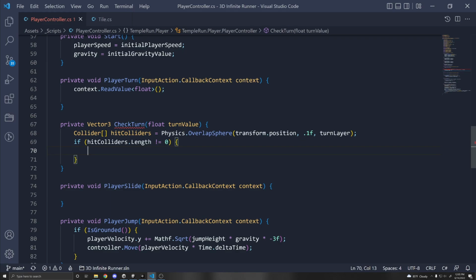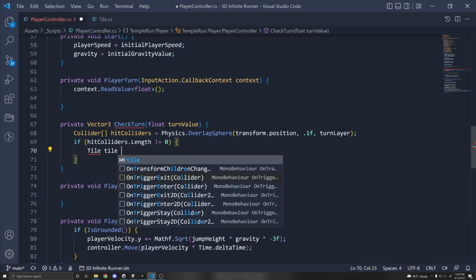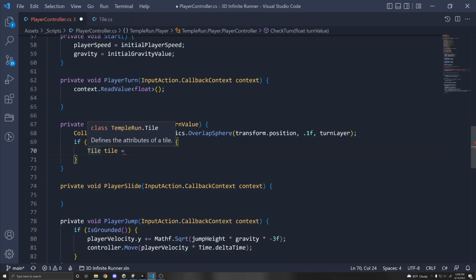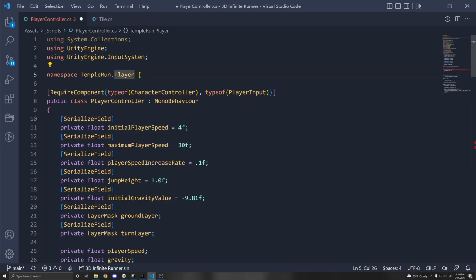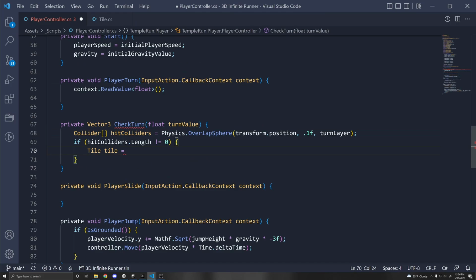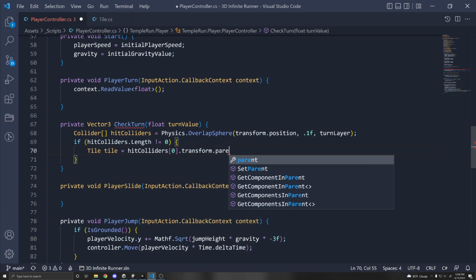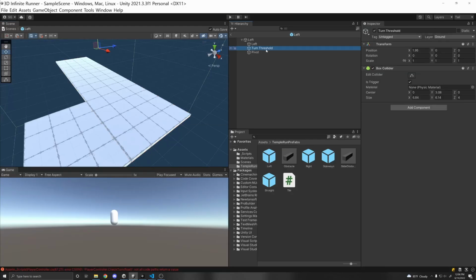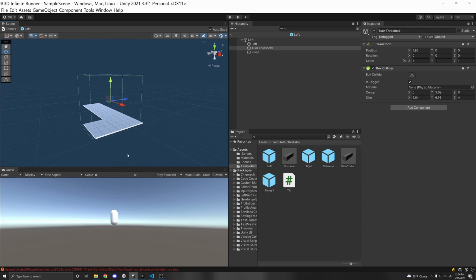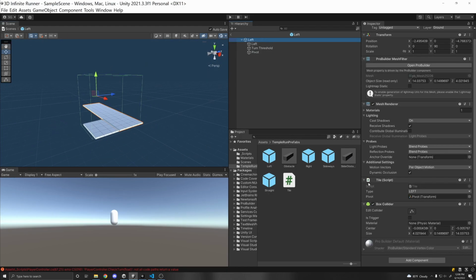Awesome. And now, for example, if we do tile, you'll see that it recognizes tile because we are in the namespace. Even if we're in the temple run player namespace, we still have access to the temple run classes and functions that are available. Okay, so now we can do tile equals hit colliders at 0. So the first thing that we're hitting, which we should only be hitting one collider. Transform.parent. So if you remember in the prefab, the turn threshold, which is the collider, is a child of the parent, and the parent has the tile script.